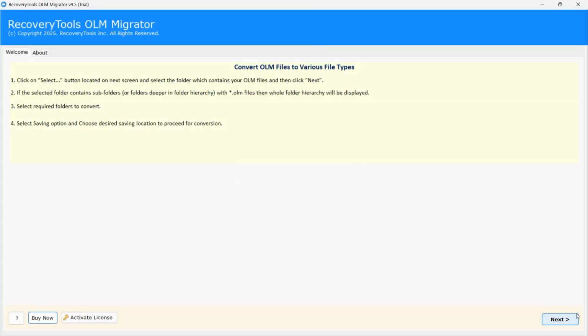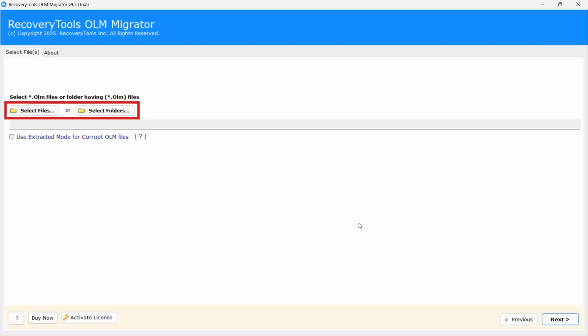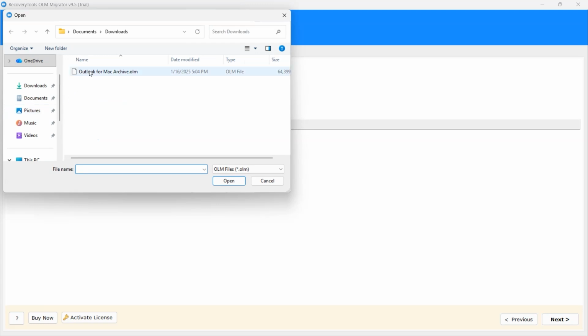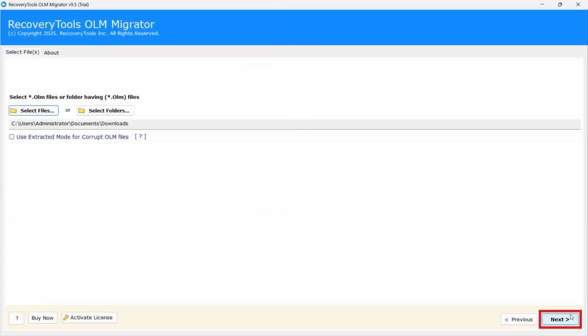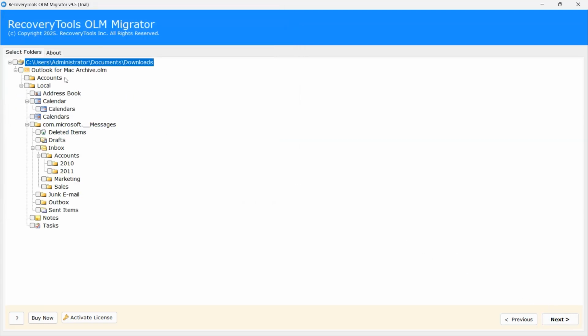To begin, click the Next button. This tool provides users with Select File or Select Folder options. Users can choose either one of the available options. Click Next. Check the checkbox to select the folder that you want to export.